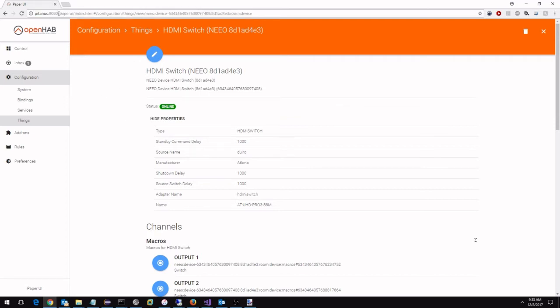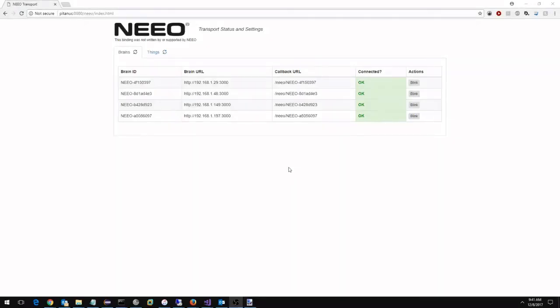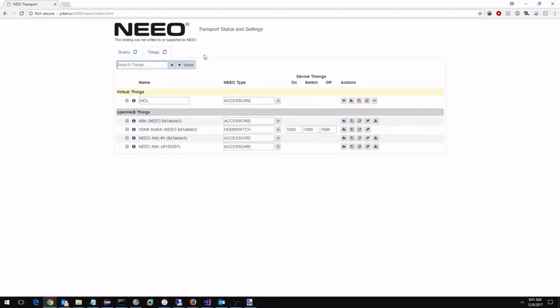So how to connect them all? We use the transport then to expose one item to the next item. So we go to the NEEO transport configuration screen. You'll see we found all our different brains. We're going into things. You'll see all the various things out here.